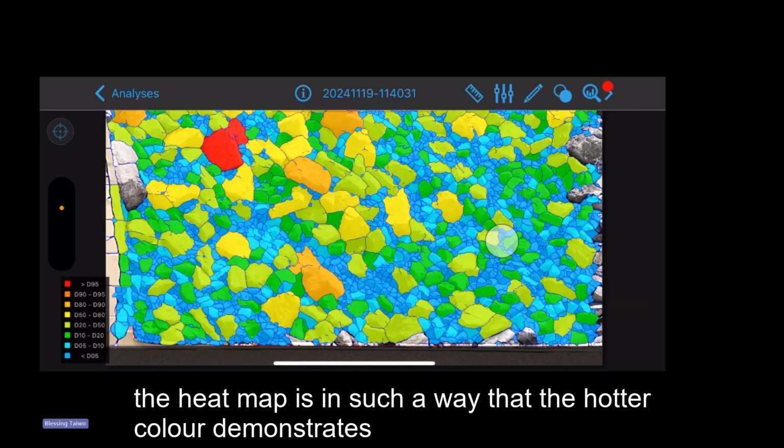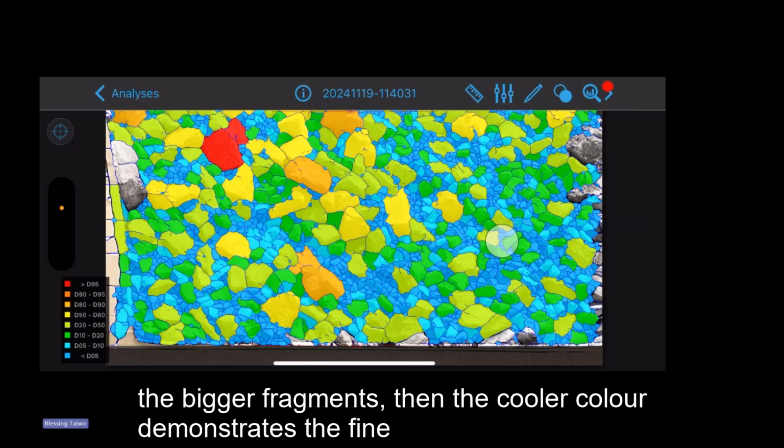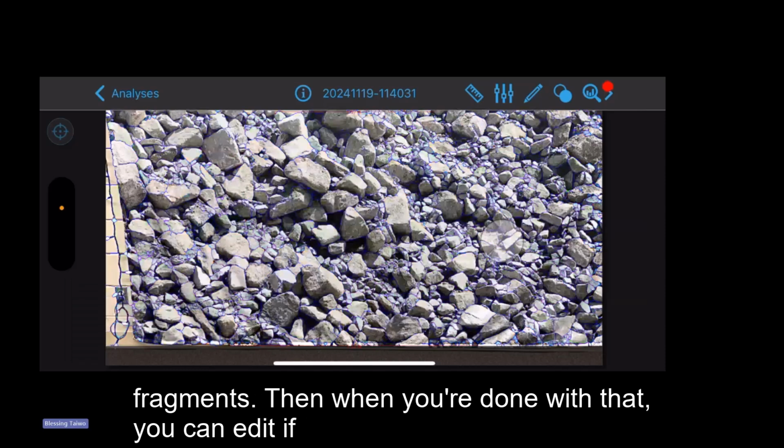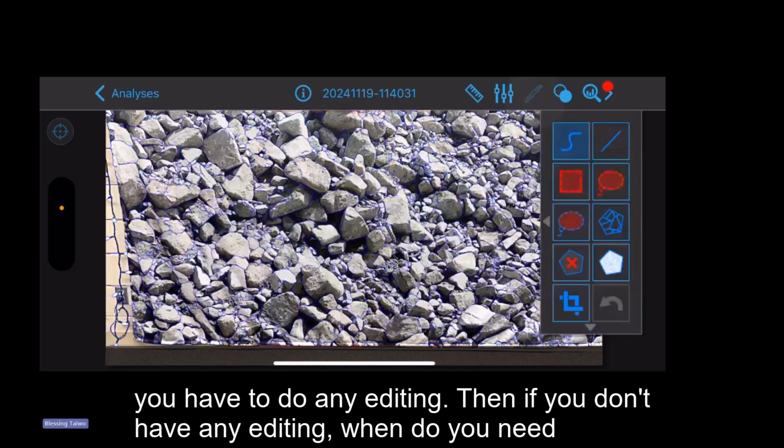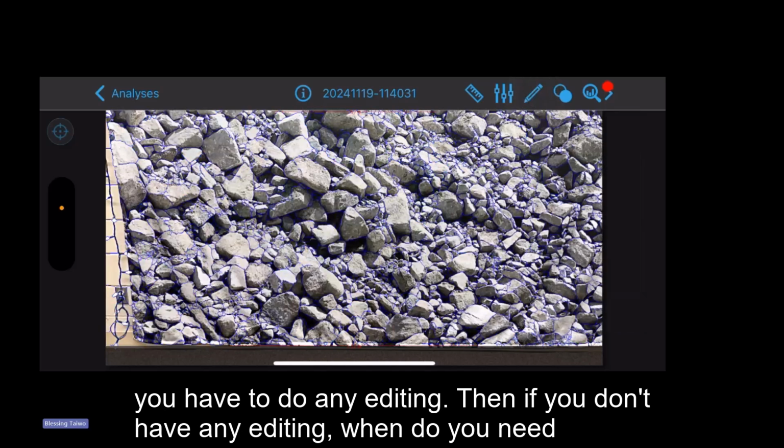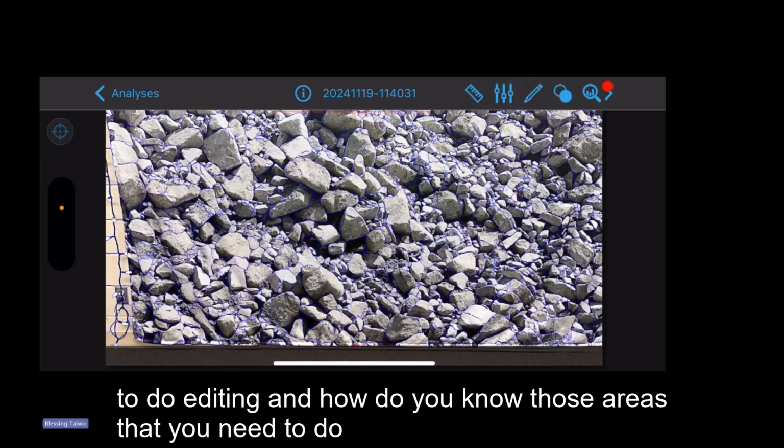The heat map is such that the hotter color demonstrates the bigger fragment, and the cooler color demonstrates the fine fragment. Then when you're done with that, you can edit if you have to do any editing. When do you need to do editing, and how do you know those areas that you need to edit?